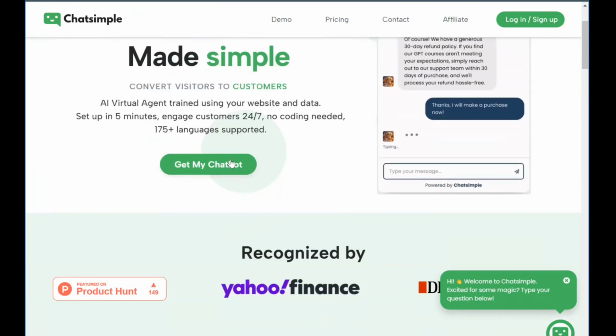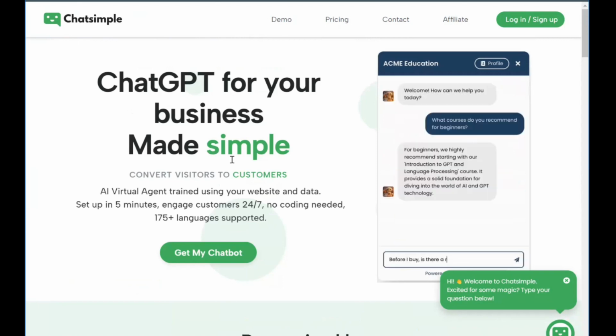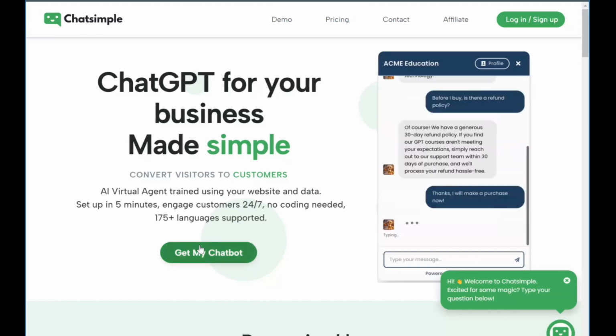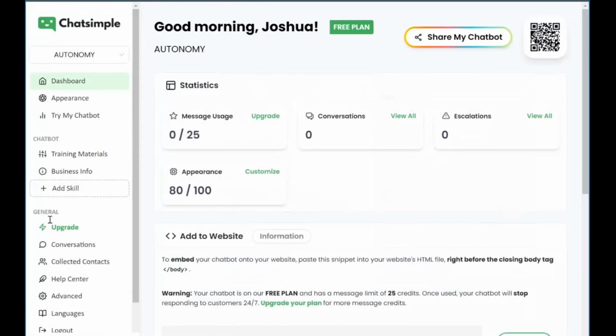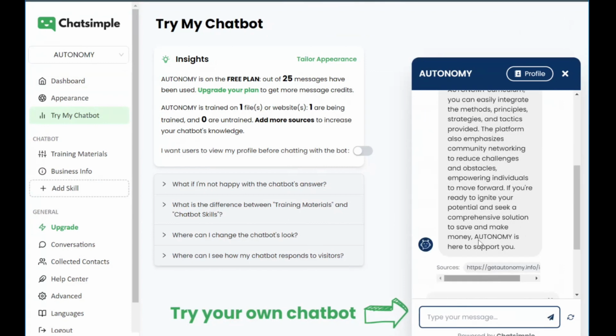This allows you to add a data set to a chatbot, and then the chatbot will be able to interact with you based upon that data set. And this is super simple to set up. I already jumped into my account. All I did was add a website, and it scanned the website, grabbed everything, and created this chatbot in like a minute. I said, what is this brand about? I scanned the Get Autonomy website.